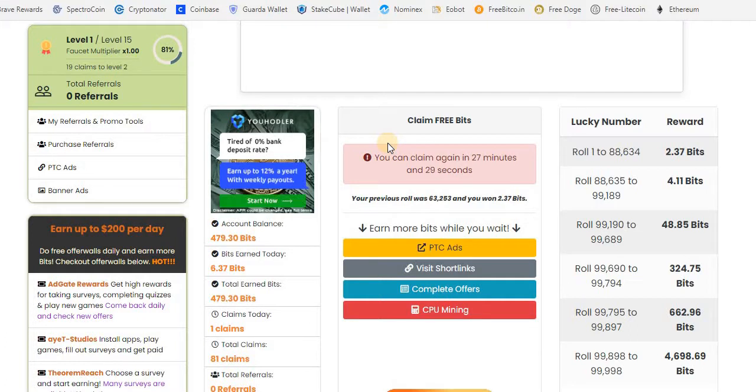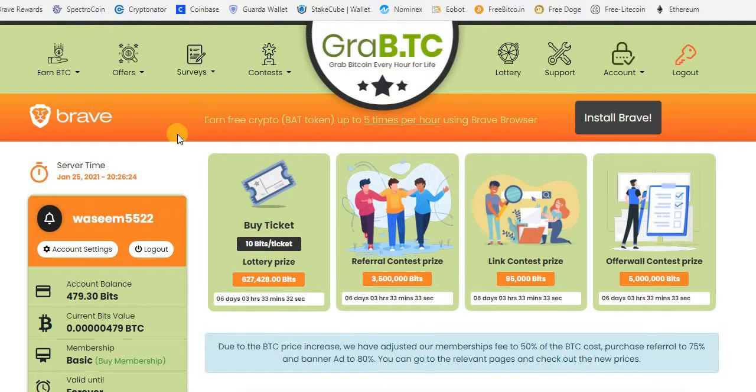For faucet claiming, it's quite simple. Here all you need to do is just complete the captcha, okay, and after completing the captcha, just click on the click and roll and win option. It's quite simple, and your winning will be according to this table. If your lucky number is this, your reward will be this, okay. It's quite simple. So nothing in the faucet claiming.